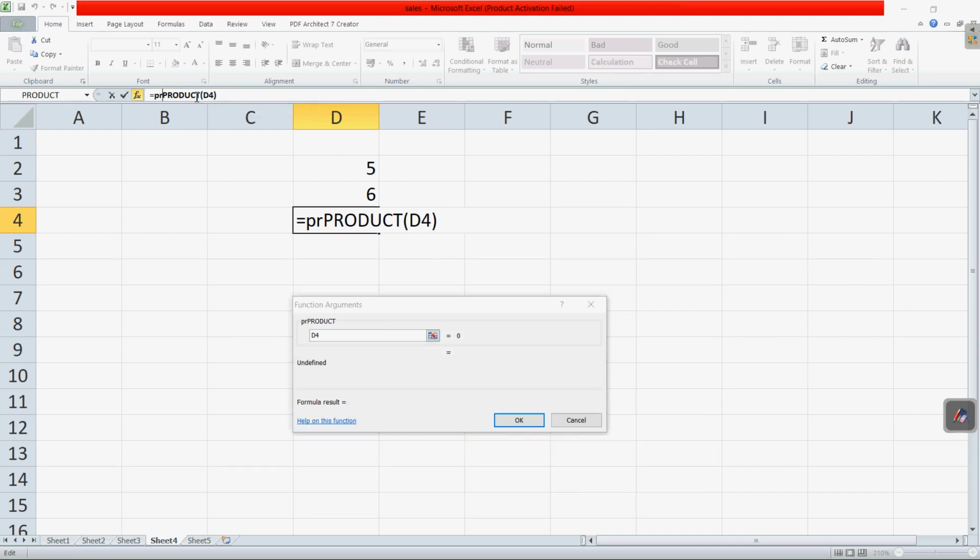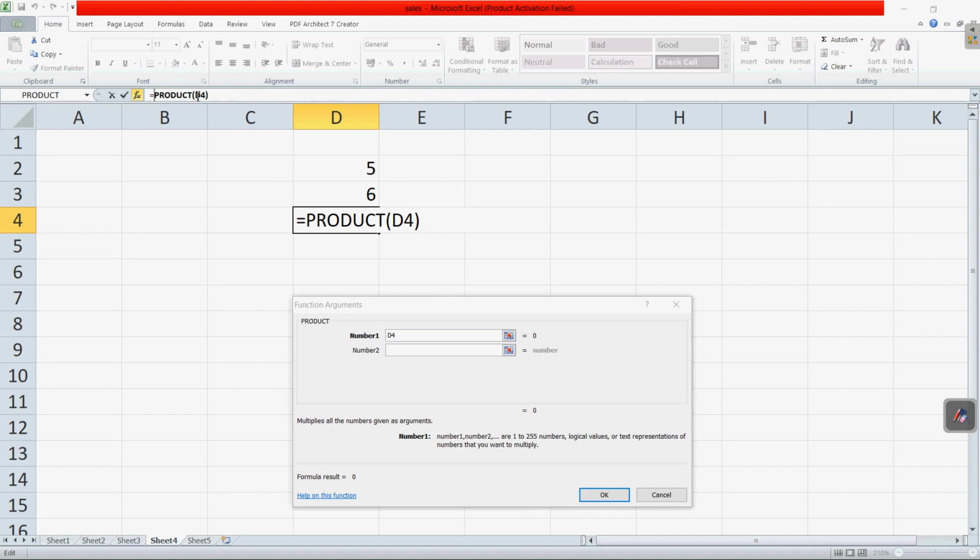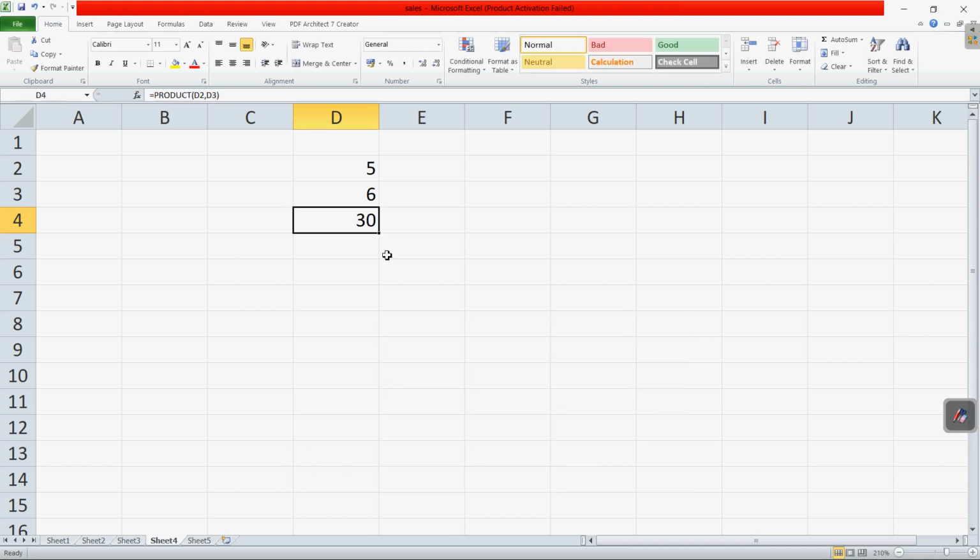So rather than writing the product by ourselves, we can get it from here. So number one and number two, these are two. This number one is D2. Right now there are two numbers here. So instead of that, only first we will write. So the first number is D2 and the second number is D3, that is 6. Clear? So these are the two numbers. If I click on OK, we get the product as 30.